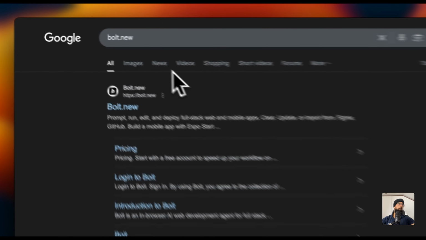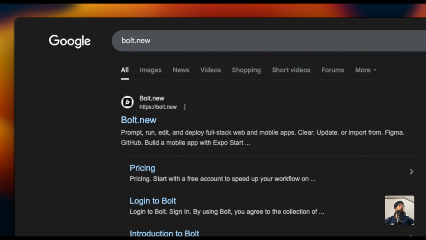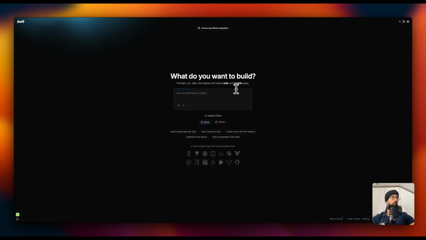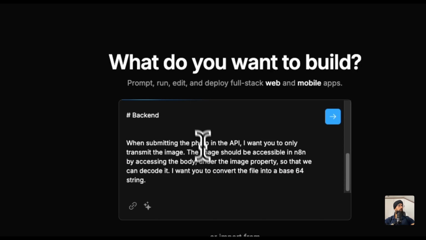So go onto Google and type in bolt.new. This is what we're going to be using to create the app. Bolt.new allows you to make full stack web and mobile apps. The mobile app technology that they use is called React Native. So I've got a prompt here that I'm just going to paste into Bolt.